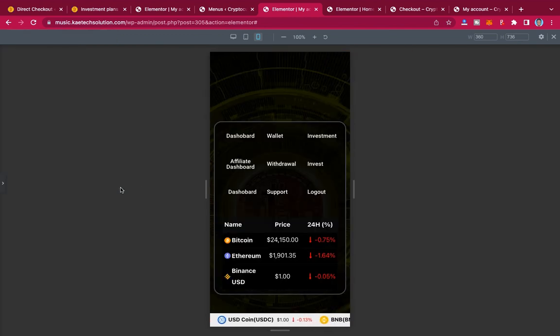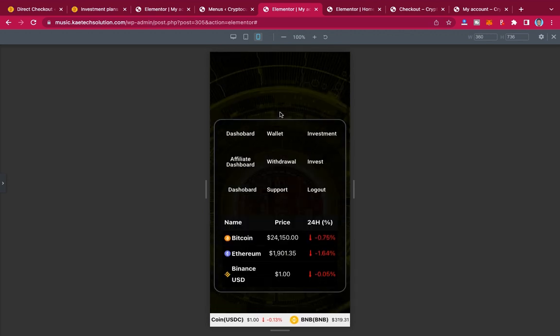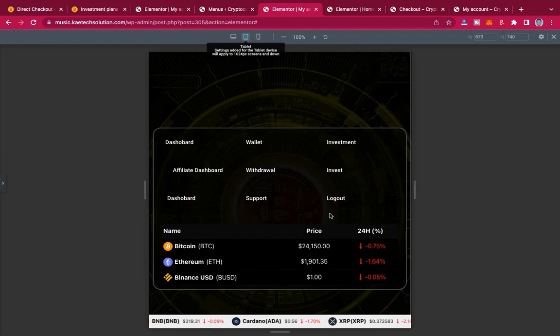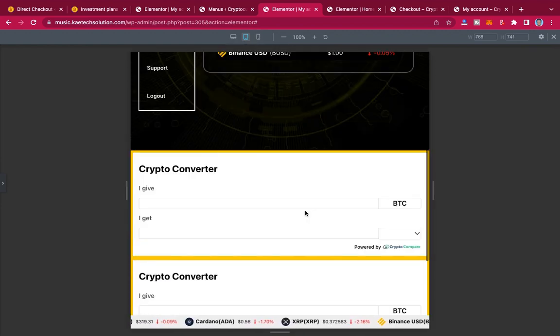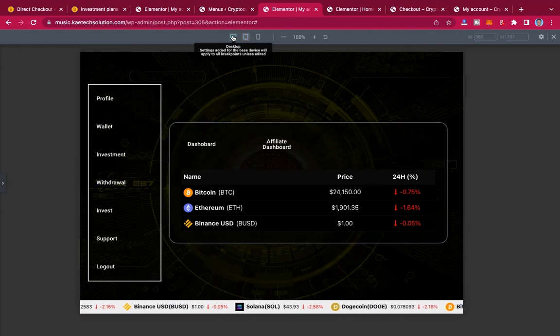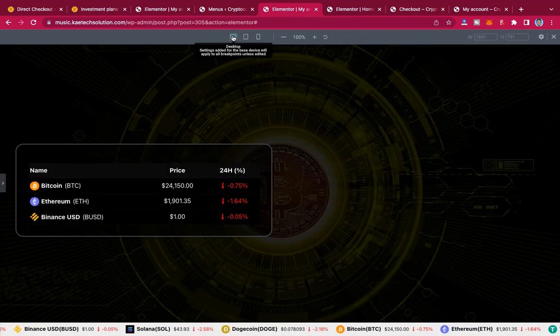So this is how it's going to be looking. Okay, don't worry, the other ones are not showing, but this is how it's going to be. If you go to the mobile side, this is how. If you go to the tablet side, this is how it's going to be looking. And if you look at it from the desktop view.